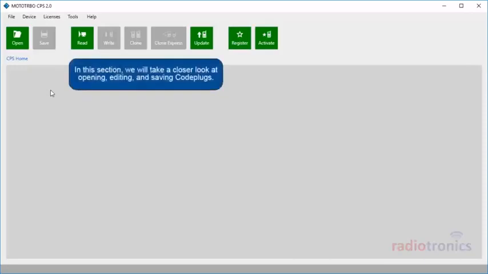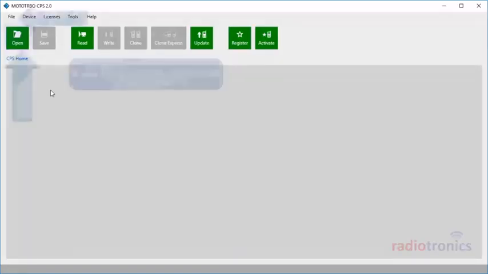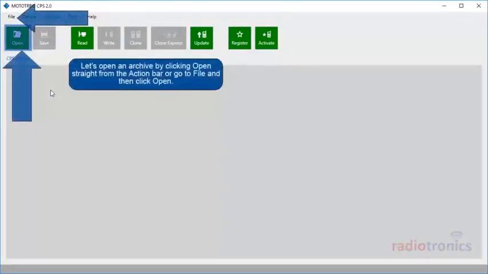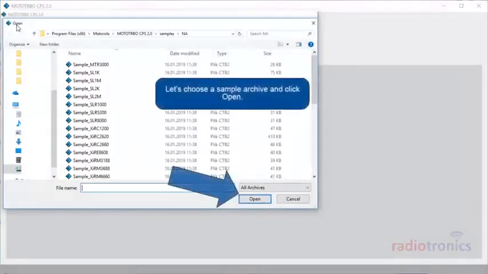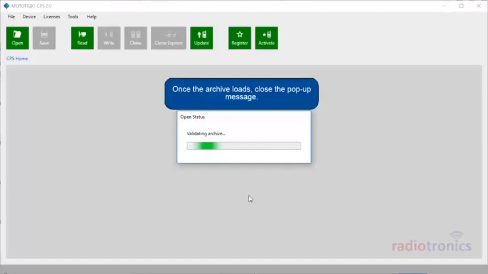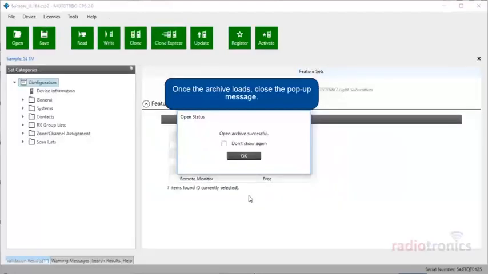In this section, we will take a closer look at opening, editing, and saving code plugs. Let's open an archive by clicking Open straight from the action bar, or go to File and then click Open. Let's choose a sample archive and click Open. Once the archive loads, close the pop-up message.